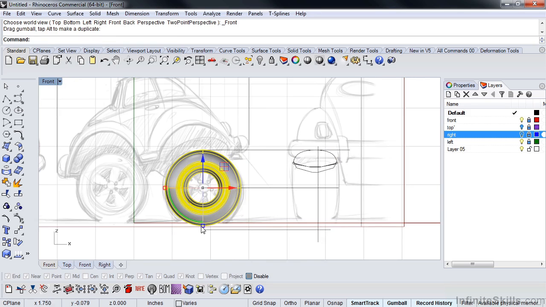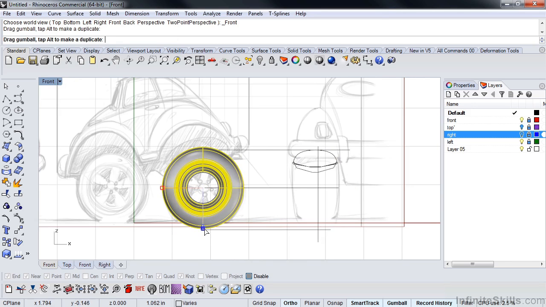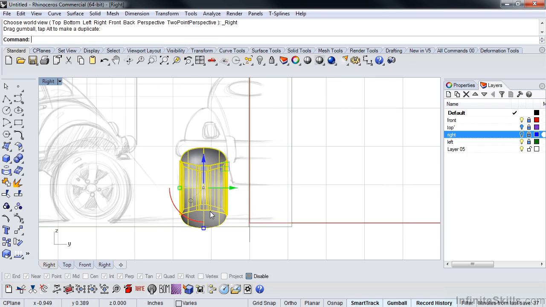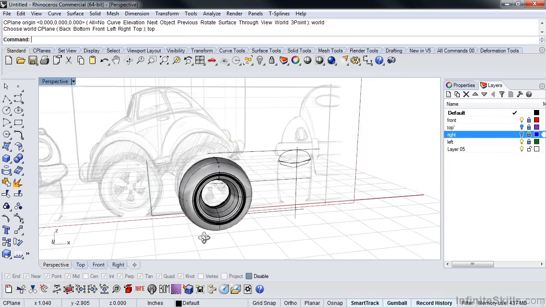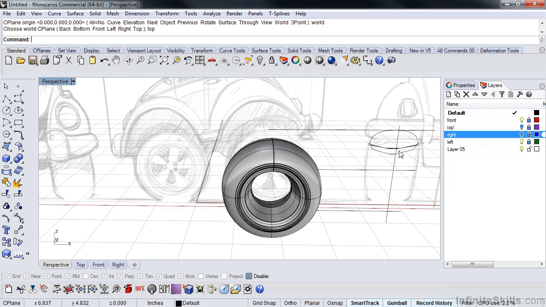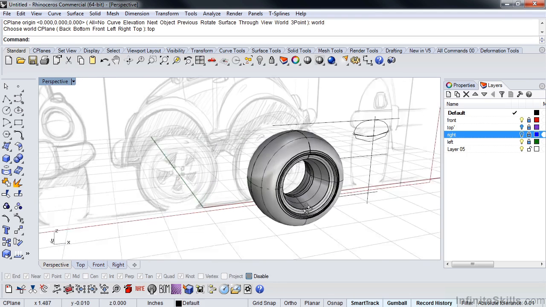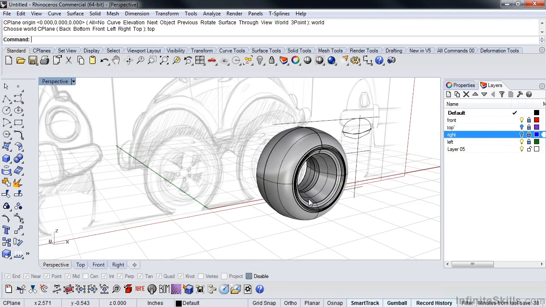So that kind of feels right. I may scale it up just a hair so that it feels a little better. And I'm going to go to my right view, and I'm going to place it about where it's supposed to be. So pretty quickly, we've just created some curves, and we've created a wheel and tire and placed it in space. This is a good place to stop. We'll continue in the next lesson.